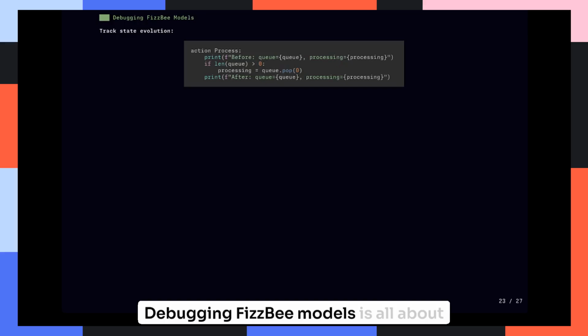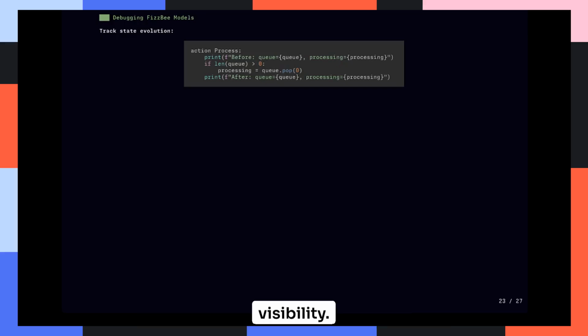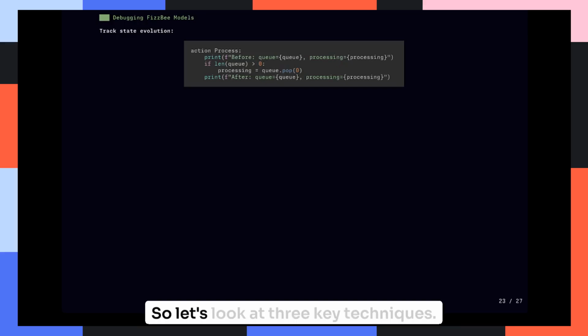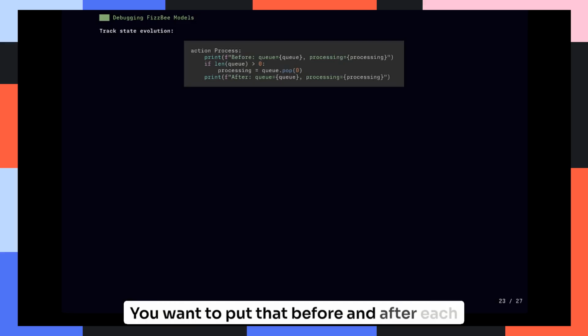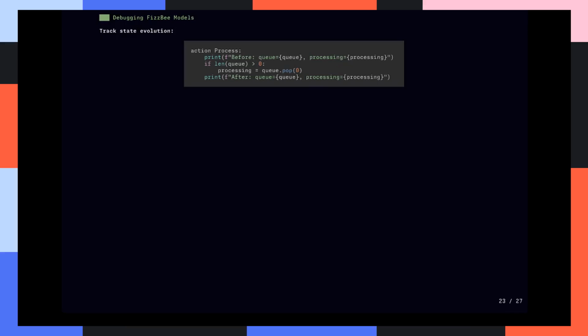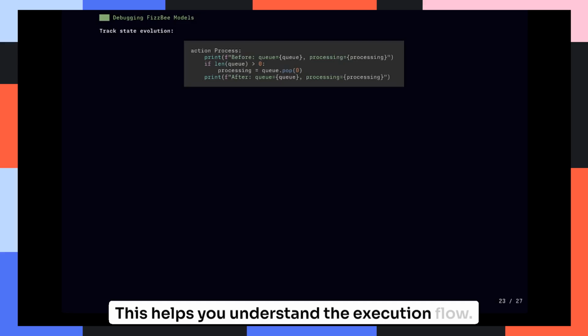Debugging FizzBee models is all about visibility. So let's look at three key techniques. First, you want to track state evolution, and the way to do that is by the use of typical print statements. You want to put that before and after each action to see exactly how state changes. This helps you understand the execution flow.